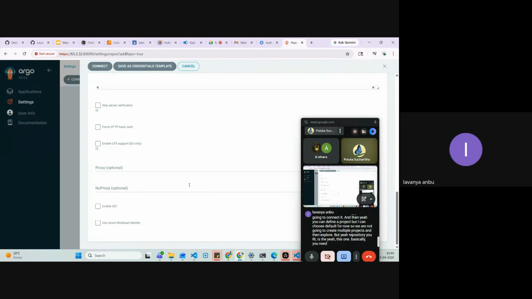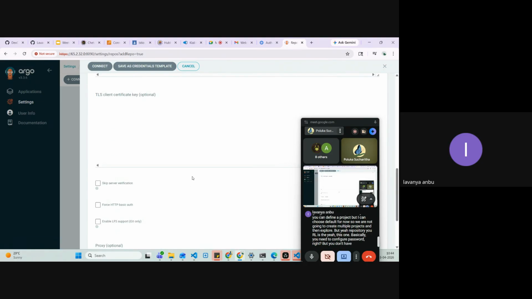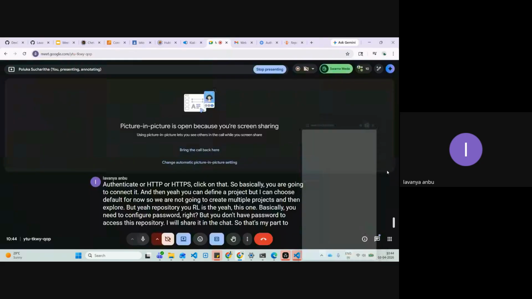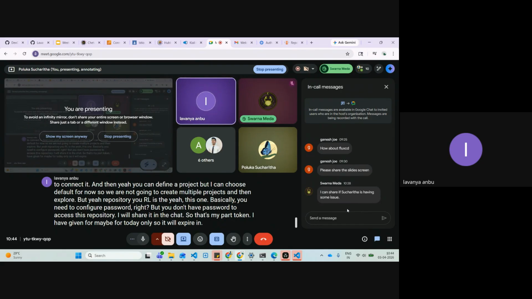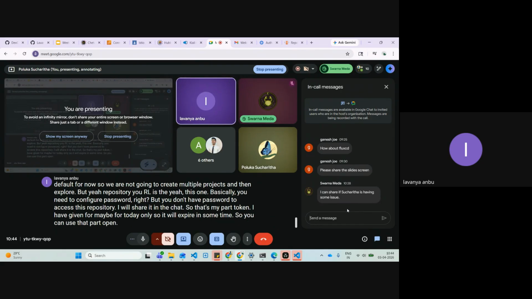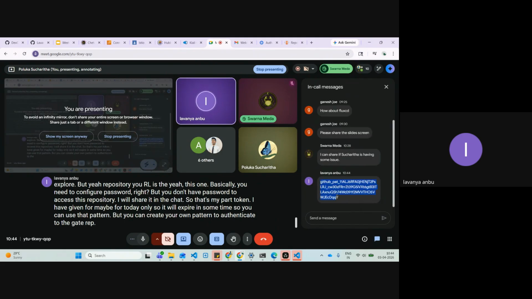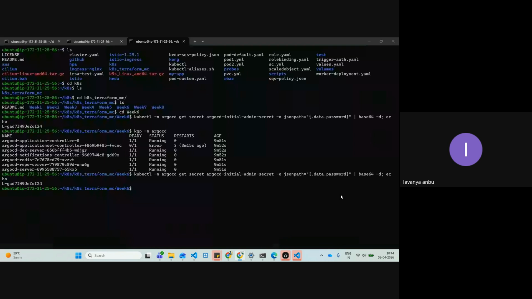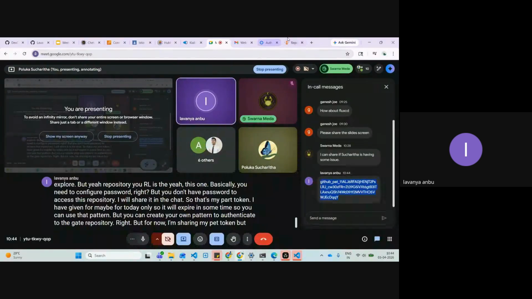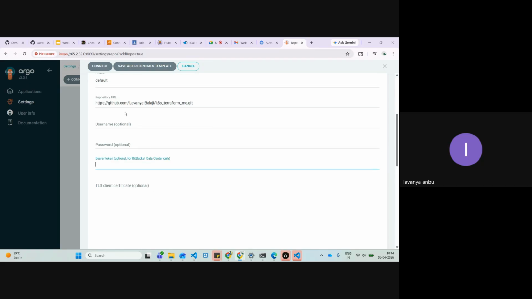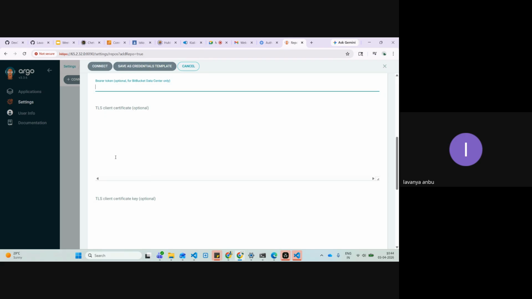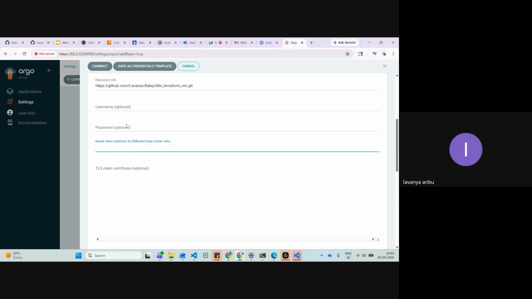Basically, you need to configure password, right? But you don't have password to access this repository. I will share it in the chat. So that's my PAT token. I have given for maybe for today only. So it will expire in some time. So you can use that PAT token, but you can create your own PAT token to authenticate to the Git repository, right? But for now, I'm sharing my PAT token, but you have to use your own PAT tokens. If you are repeating this lab, so you have to create your own PAT token and then repeat this. Yeah, you can paste the password which I shared in the chat.